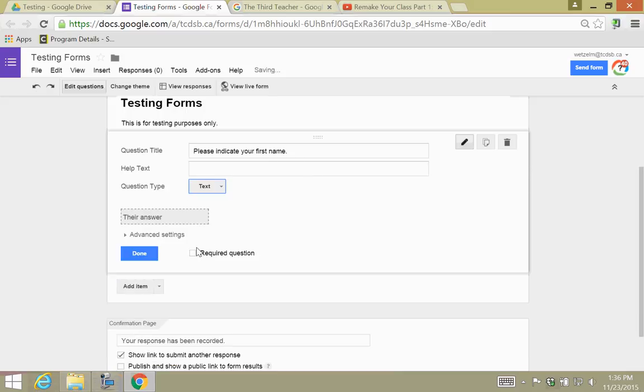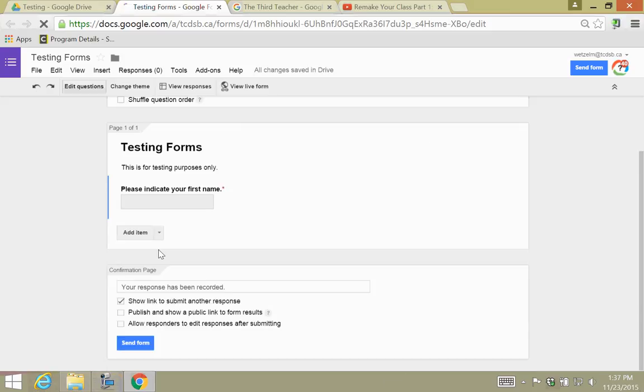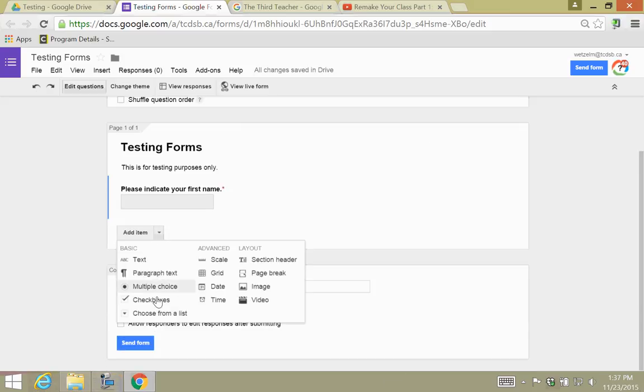Text. This can say a required question, which means someone can't submit the form unless they answer that question. Really good idea. Figure out how you're going to use that, but if it's something for name or email address, absolutely. And then you just hit done. And there you have a question. Now I can add an item. What do I want to add?